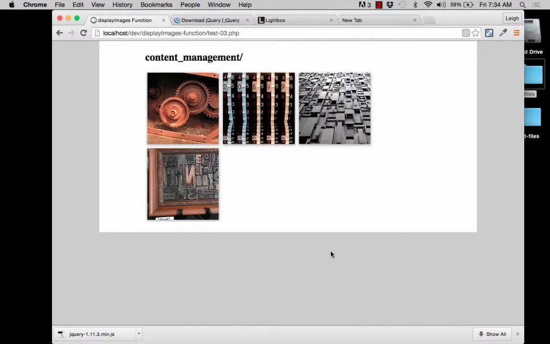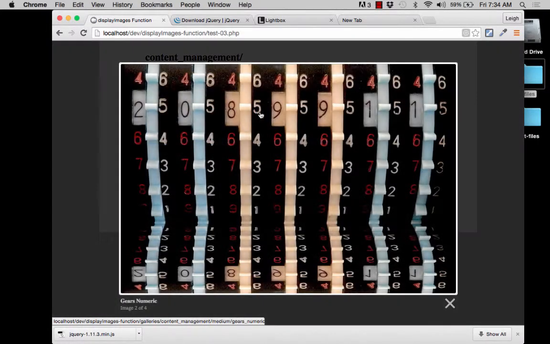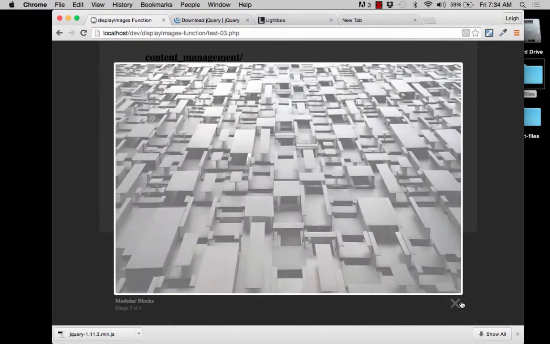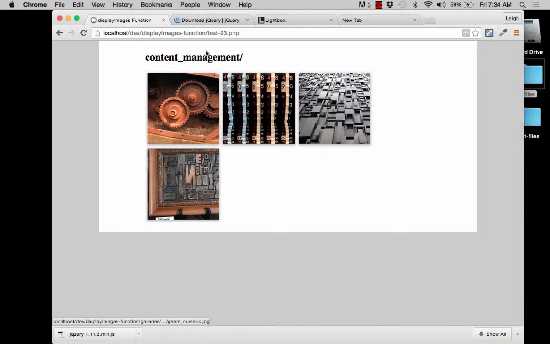Okay, where we left off last time is we were able to build the function, and now we can call discrete separate pieces of the function, for instance, this Lightbox. But one of the things that you might notice is that the title of the gallery still has underscores and forward slashes, and that's just not going to work out very well if we want to literally be able to use that to announce the gallery.